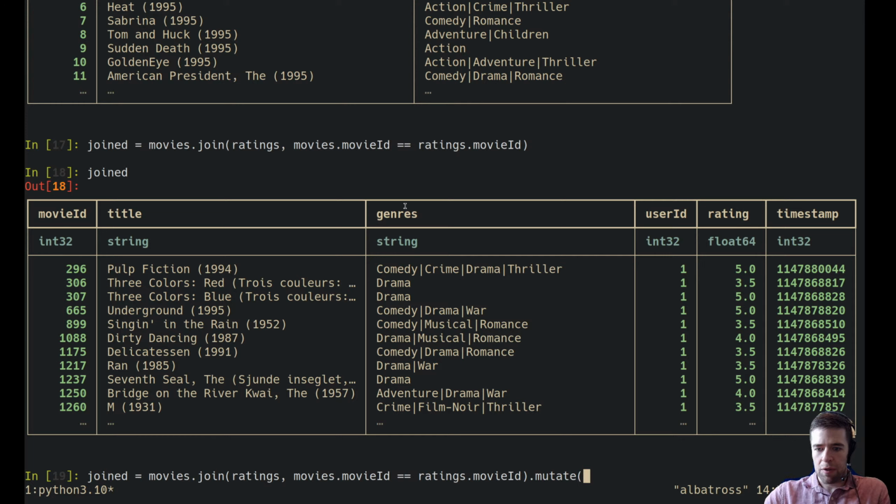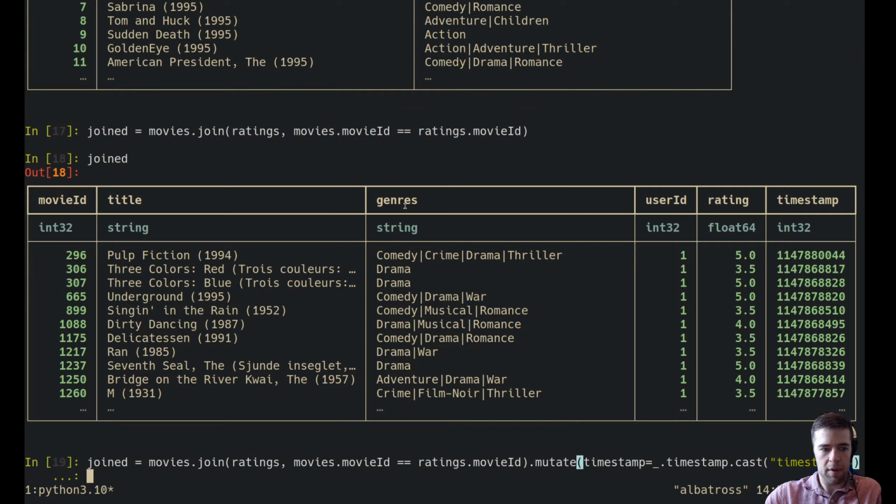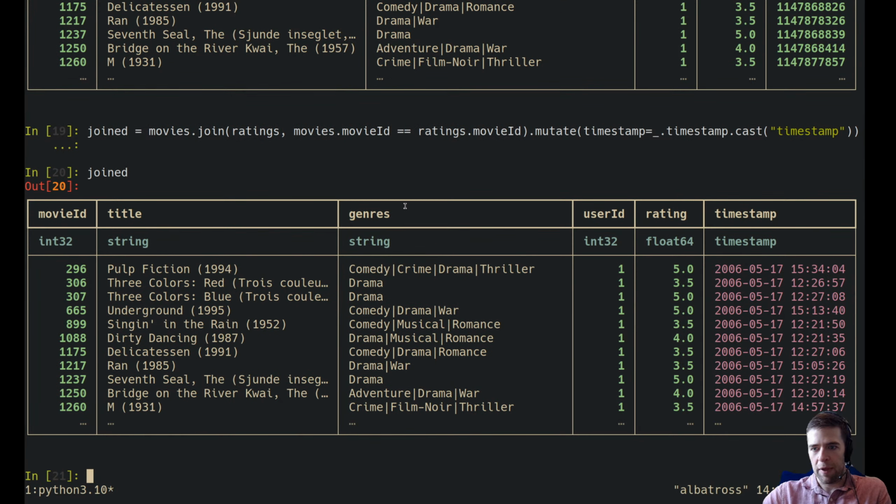So we can use the underscore API here and mutate. So we get a timestamp: underscore dot timestamp dot cast, and cast it to a timestamp. Got our join table. Now we've got a nice timestamp there. Still got all of our other columns, which is pretty sweet. And then ultimately the calculation we want to do is just average over time, over year, the rating for every movie that has the genre animation in it.